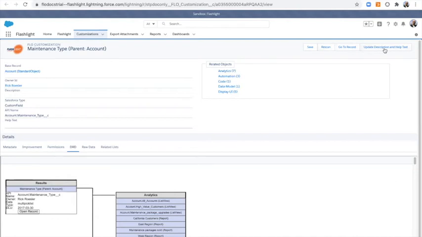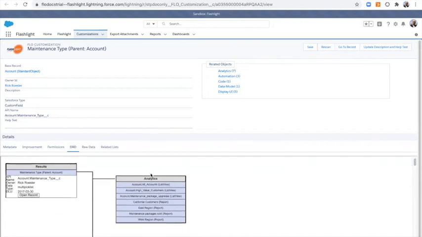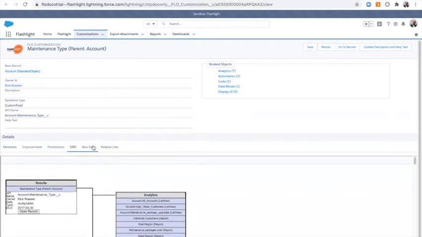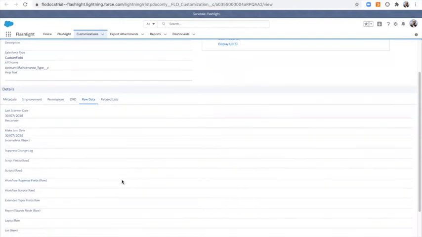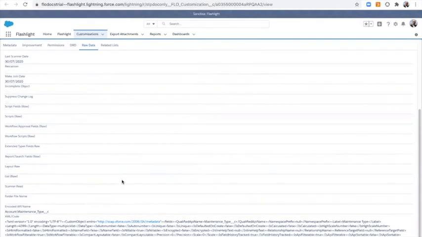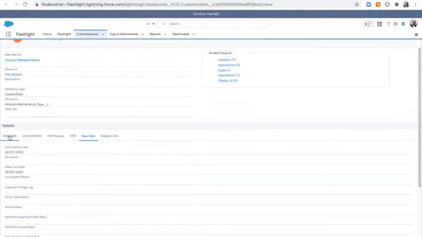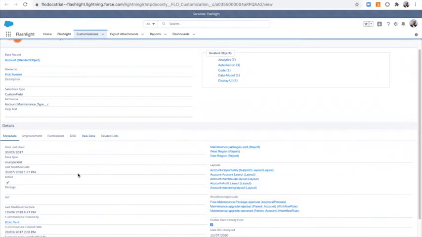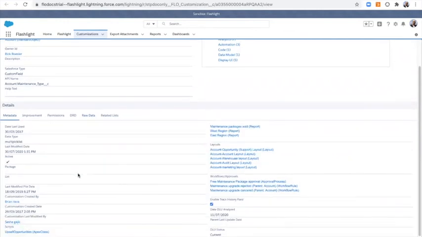I can even update the description and head text by just clicking this button, or I can just double click here to edit it. This also shows me the DRD now, but this DRD is just for this customization. I can see the raw data of the customization right here. And if I switch on to the metadata, I can see some additional information.